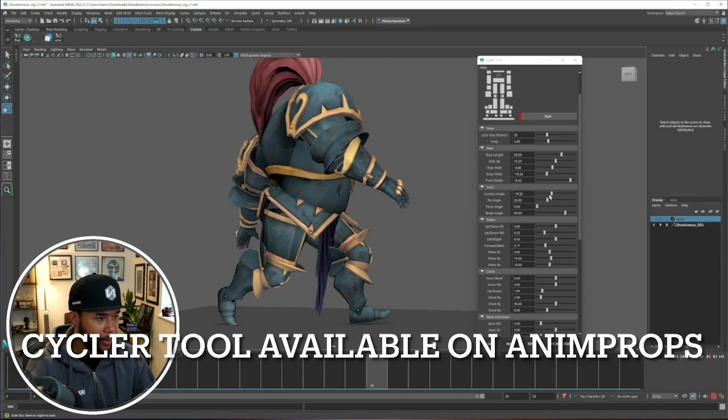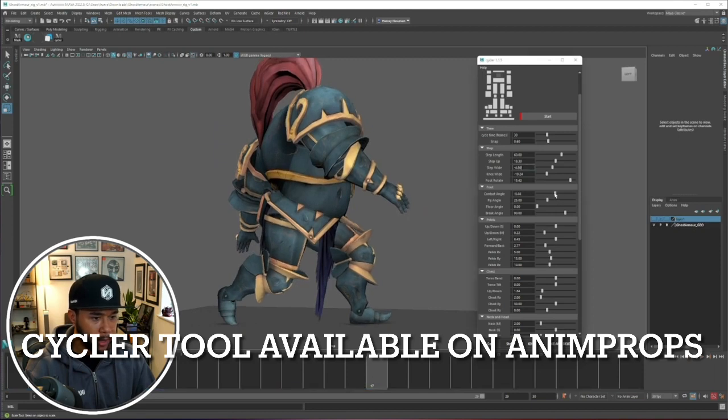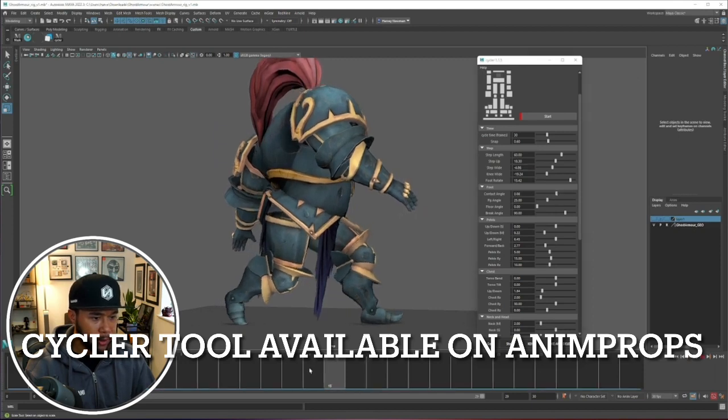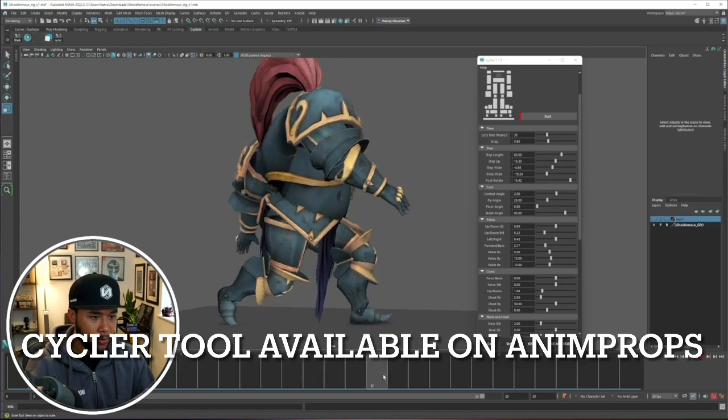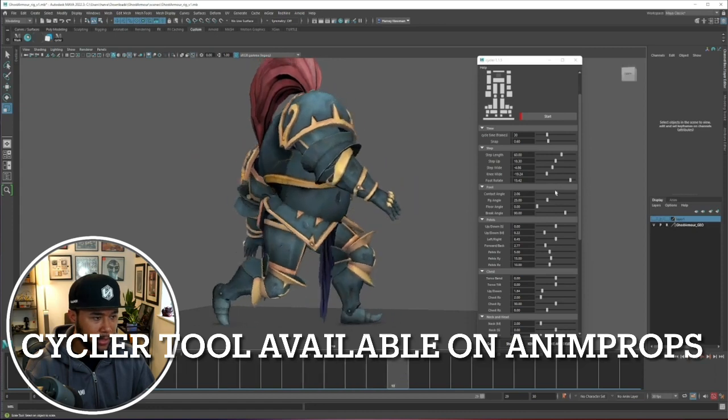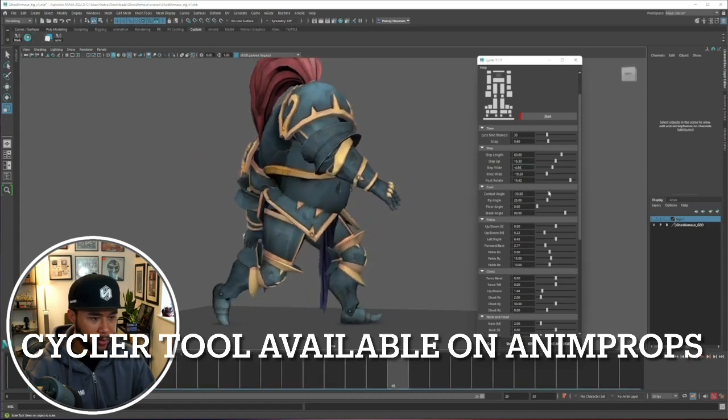So the contact angle, I would like for it to be a little lower. So I think that's too low. Let's leave it up.